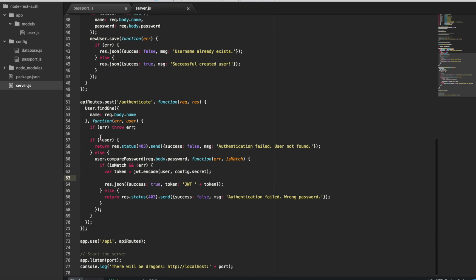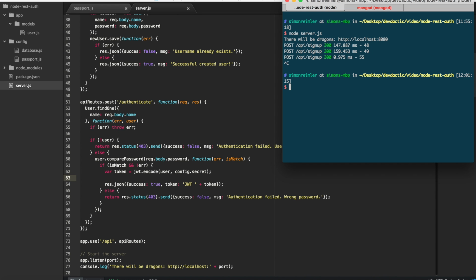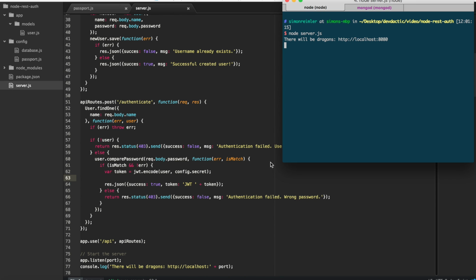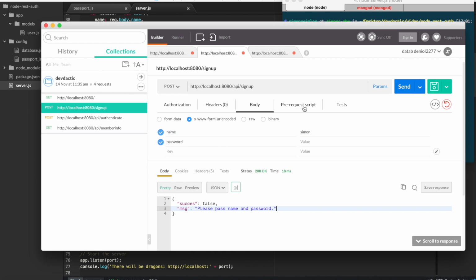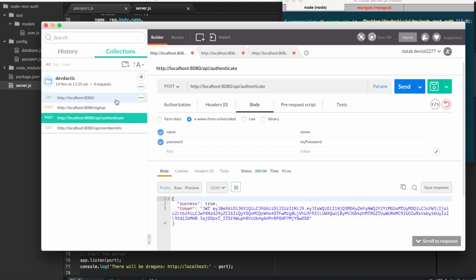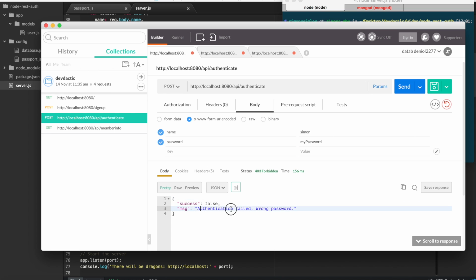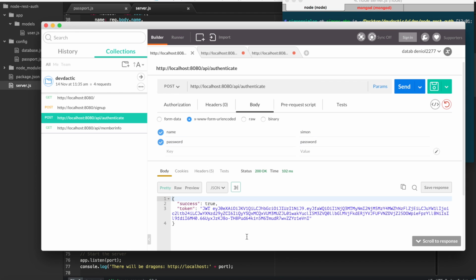Alright, so let's go back to our server, start it again, and go back to Postman. So I created a user with Simon and password, I think. So no, this is old. Okay. Oh, whatever. So, let's try it with a wrong password. Wrong password, obviously. But let's try it with the correct one. And as you can see, we get a success true, and we got this token.